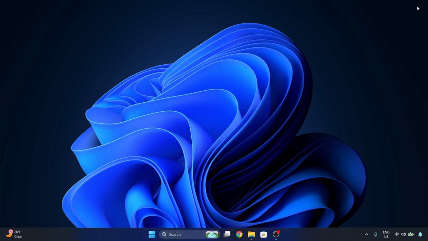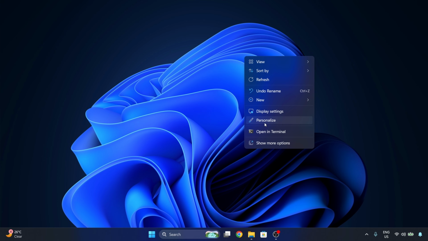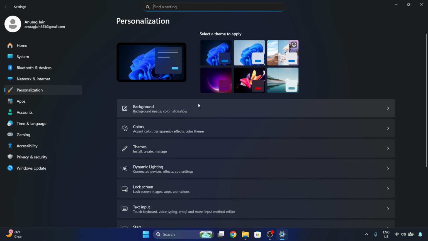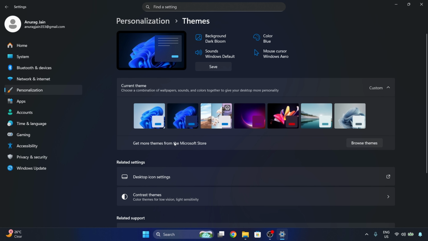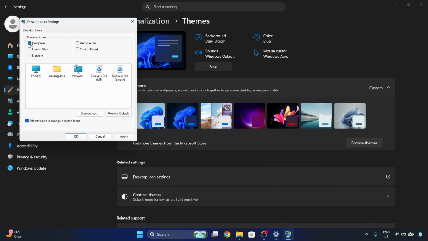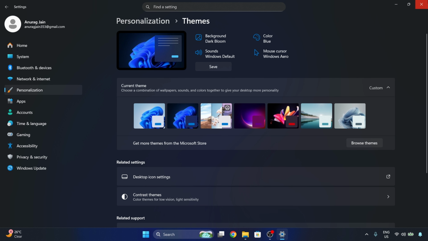And the last, through this PC icon on your desktop. But for this, you need to add the icon to your desktop. For this, right click on your desktop. Click on Personalize. Now here click on Themes. Now here click on Desktop icon settings. Now here check Computer. And click on Apply. Then click on OK. Now close this window.